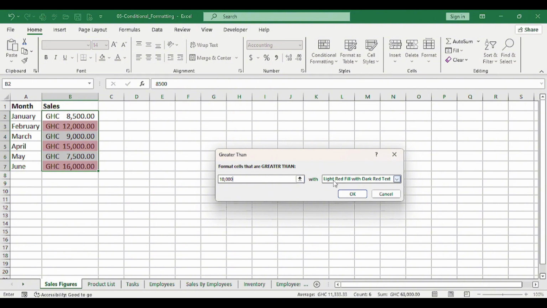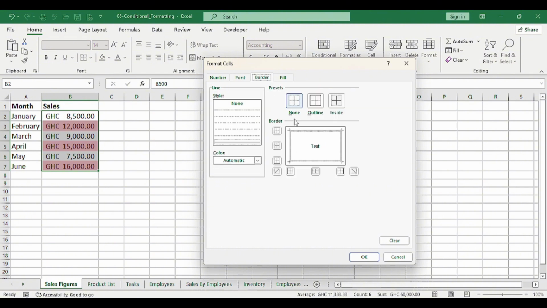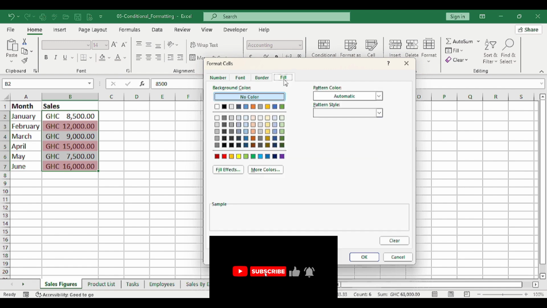And how do I want to highlight it? We already have highlights there: light red fill with dark red text. I click on the drop down and choose a different highlighting option, which is yellow fill with dark yellow text, green fill with dark green text, light red fill, red text, red border, and then I can also come to custom format. A dialog box will appear, where I can choose to bold it, or come to border.